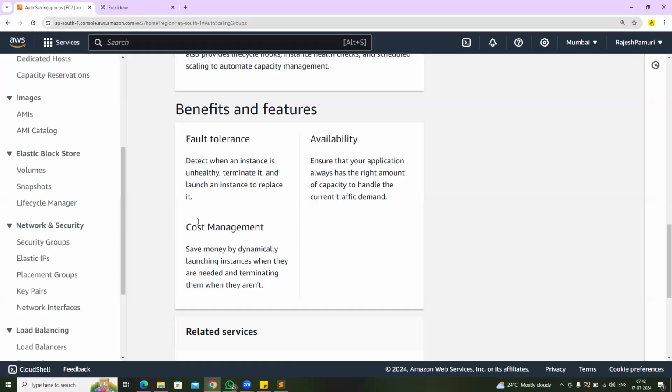What is the meaning of fault tolerance? Replacing a server when it is unhealthy. Detect when the instance is unhealthy, terminate it, and launch an instance to replace it, which is called fault tolerance. Next one, availability. Ensure that your application always has the right amount of capacity to handle the current traffic demand.